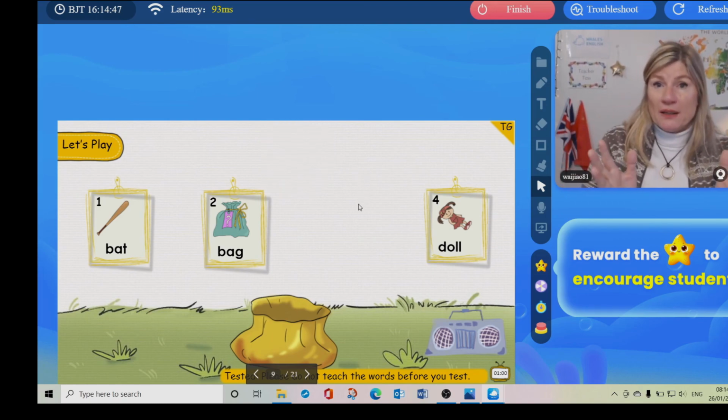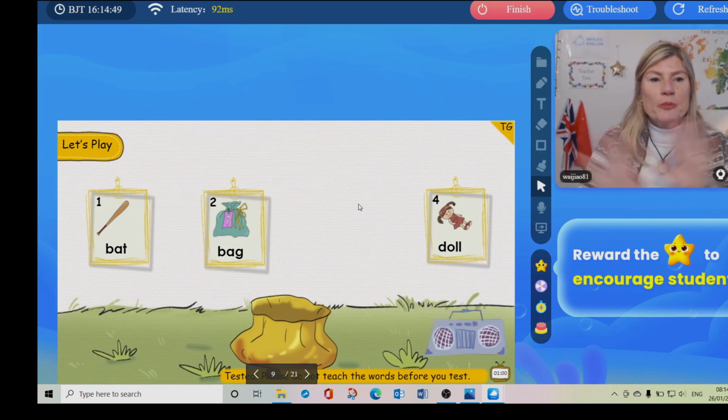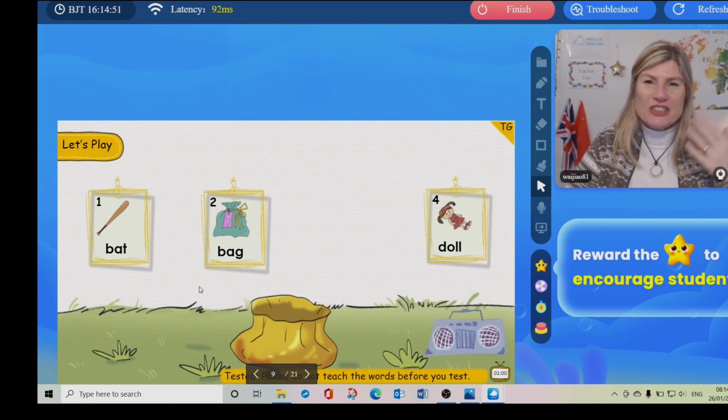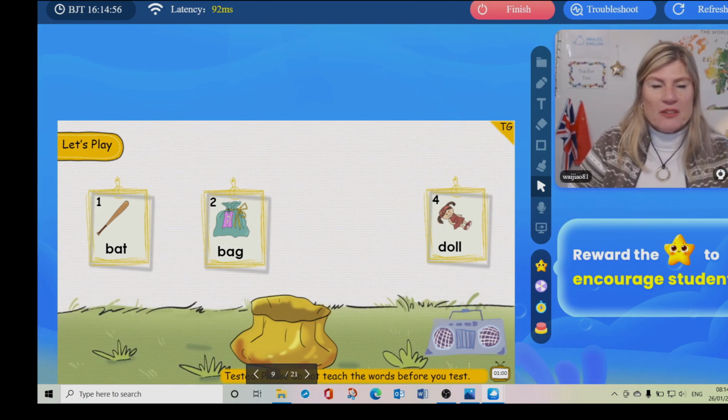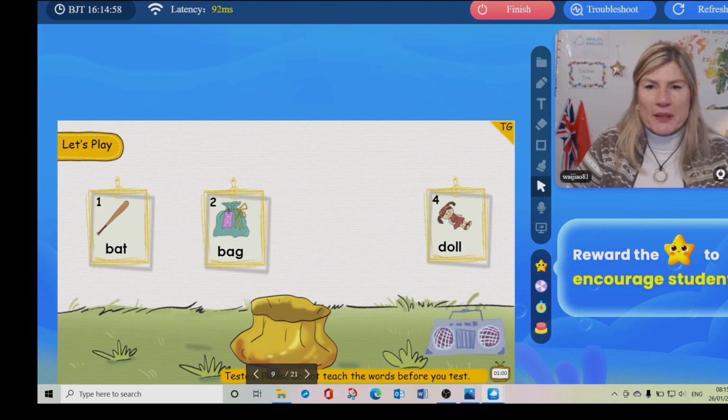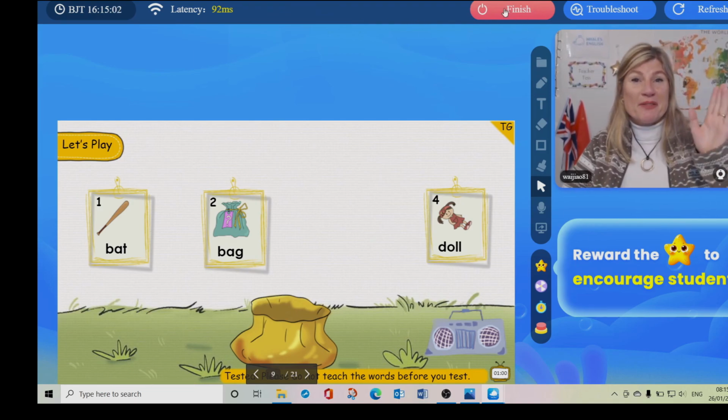That is WeClass. I really hope that helps you understand how to use it, that you get all the tools in there. Go off and practice them. You'll learn this very, very quickly. And when you've finished class, which we're going to do now, we press finish and go.